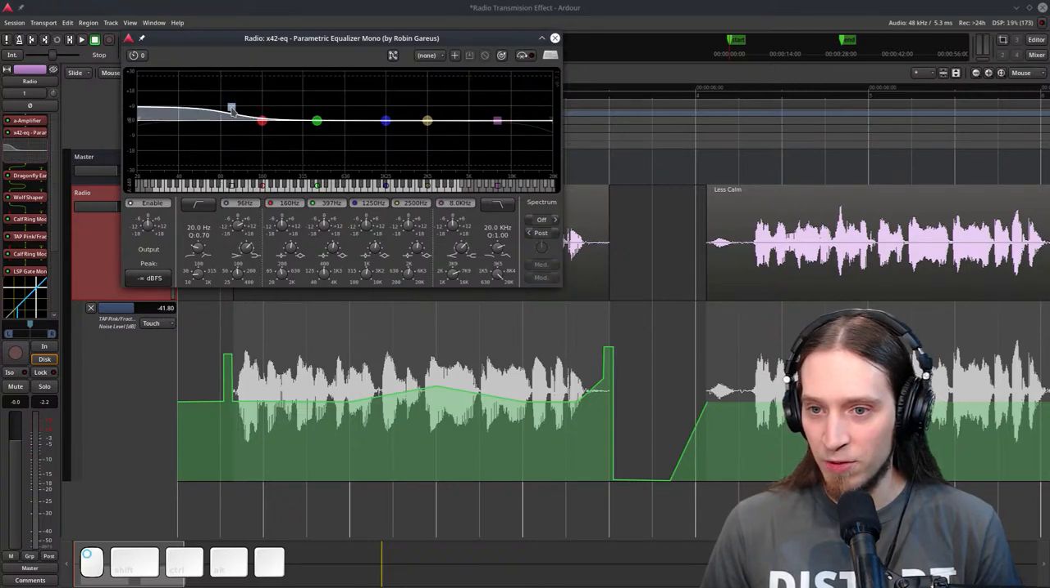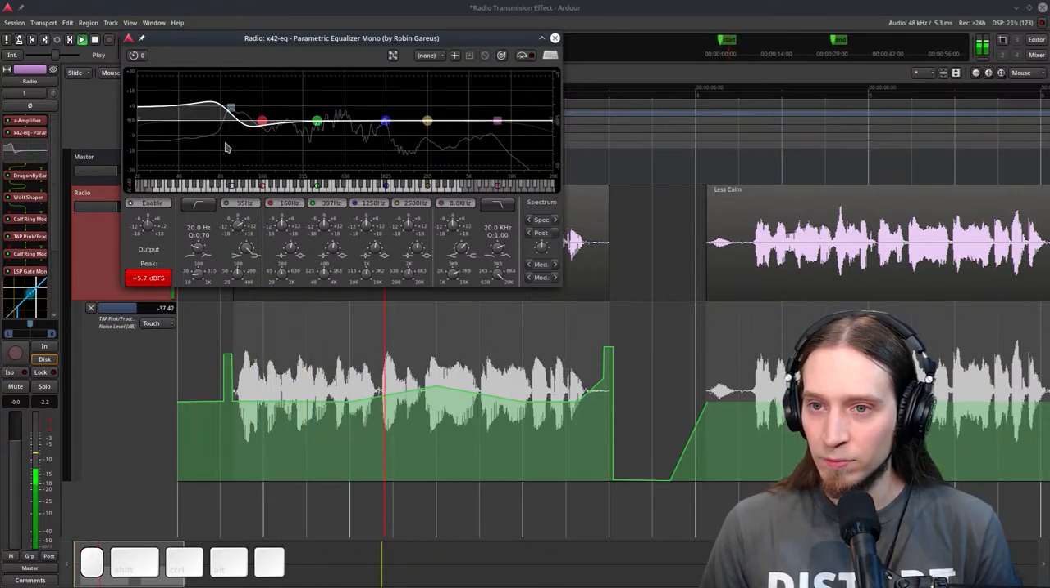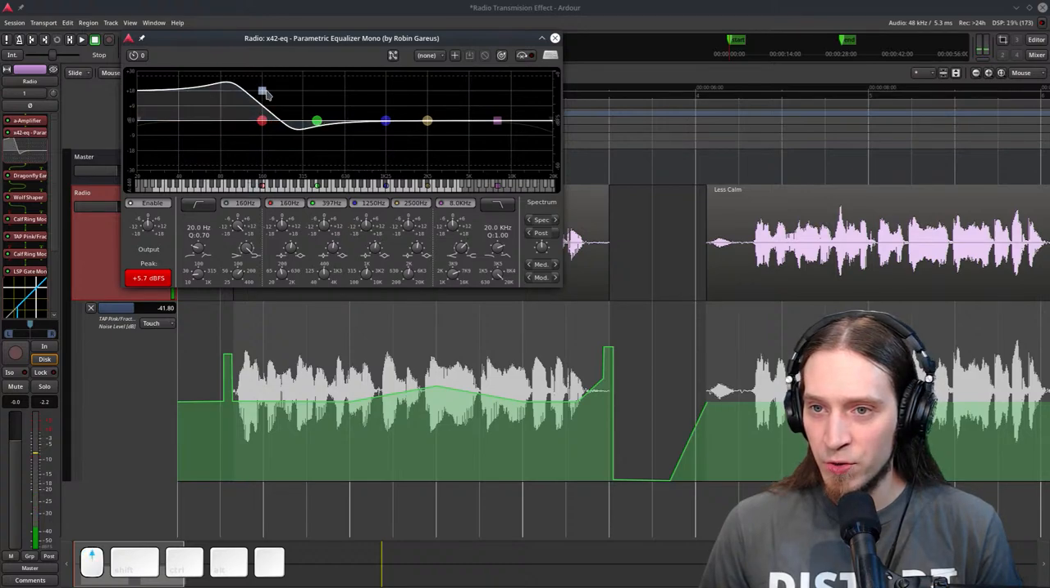Yes, we have a low shelf. Okay, can we make it snappier? We can. Can we have spectrum analysis? Yes. Pre or post? Okay. Let's try and make this.